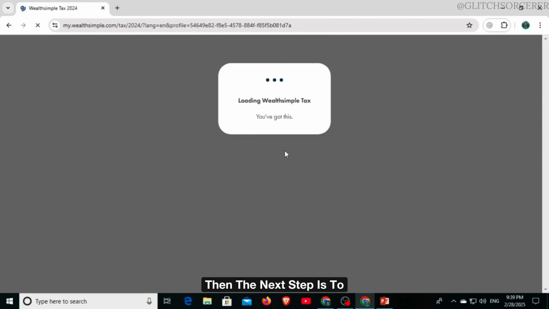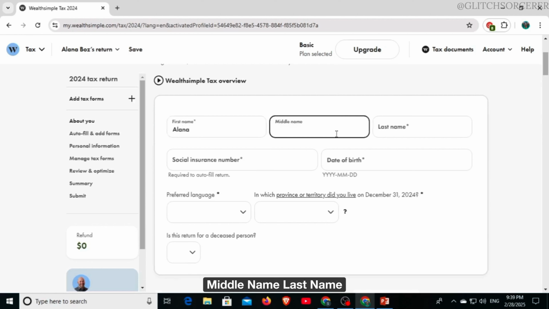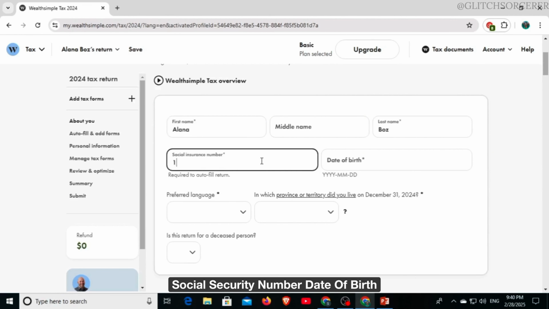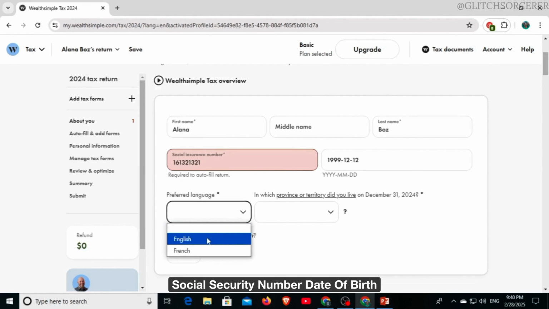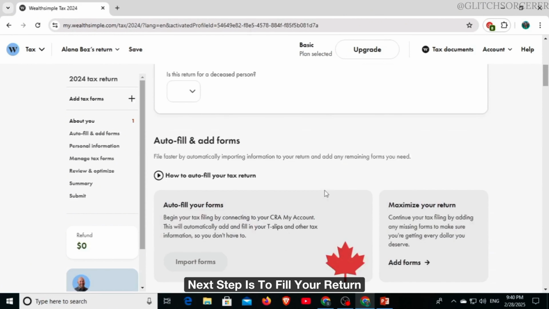Then the next step is to enter all of your personal information. So go ahead and enter details such as your first name, middle name, last name, social security number, date of birth. After personal information is entered, next step is to fill your return.